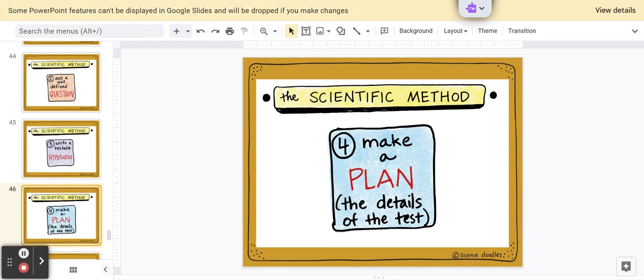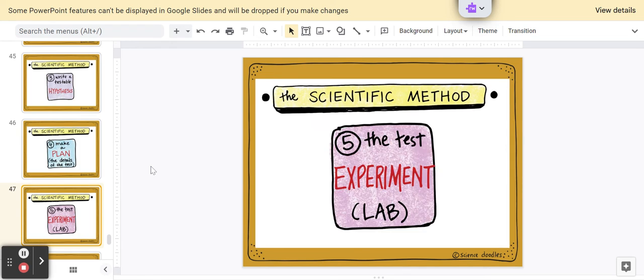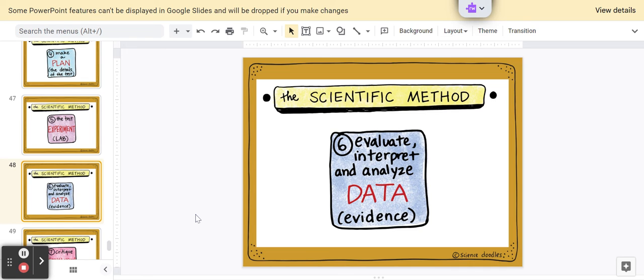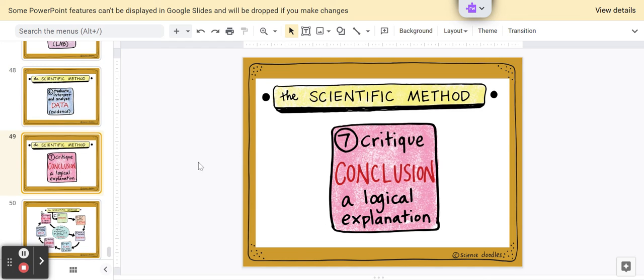Step 4, make a plan, the details of the test. So how are you going to figure out the answer to your question? The test itself is the experiment. So once you've made your plan, you're going to conduct the experiment. Evaluate, interpret, and analyze the data. So you're finding the evidence and you're determining what it means. Then you're going to critique or make a conclusion, which is a logical explanation.